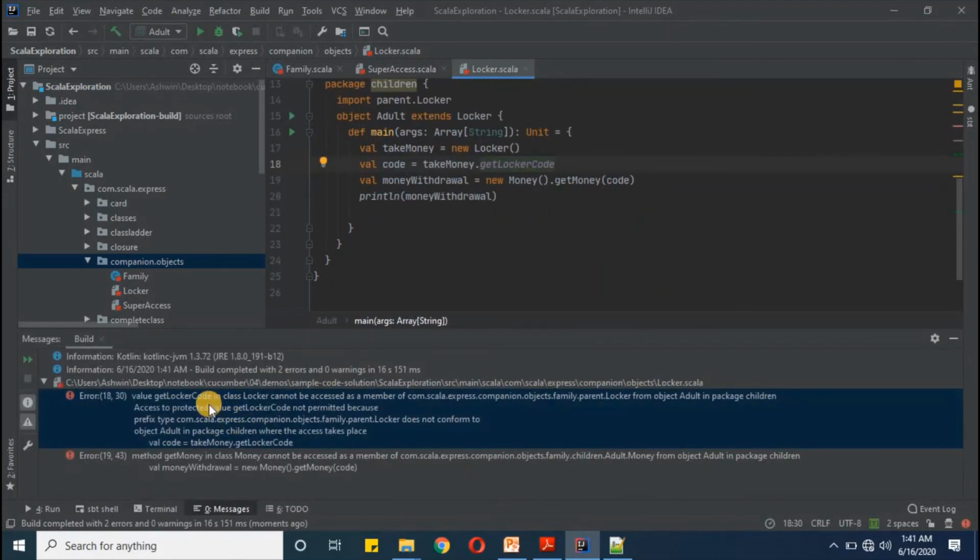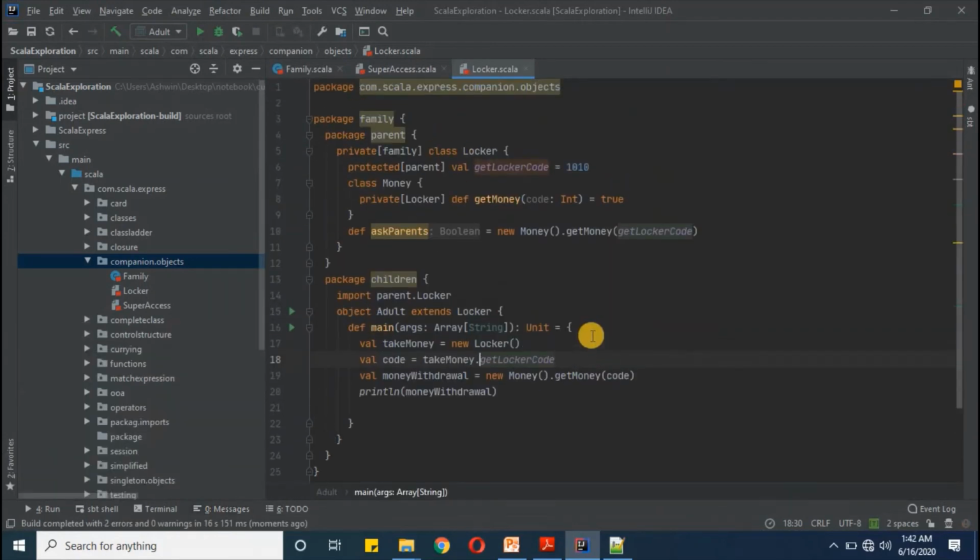So if you see here, get locker code in class locker cannot be accessed as a member of companion object family parents locker from object adult in package children. That means our adult children cannot access the locker class. So this way we have exhausted all the options to get the money from parents locker without asking them. So now what is the available option we are having in hand?